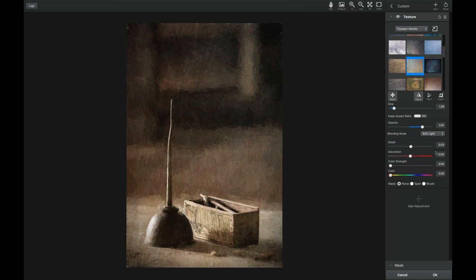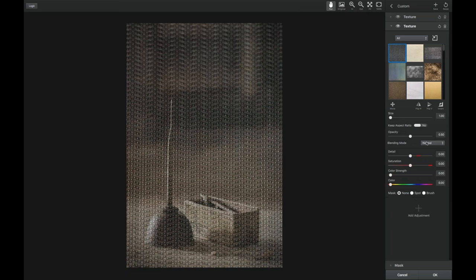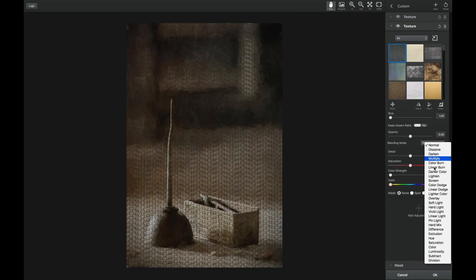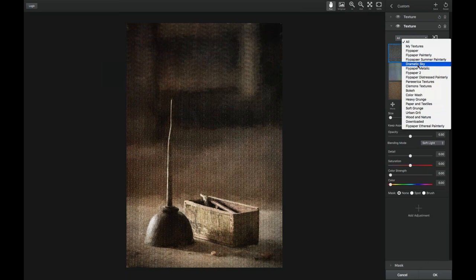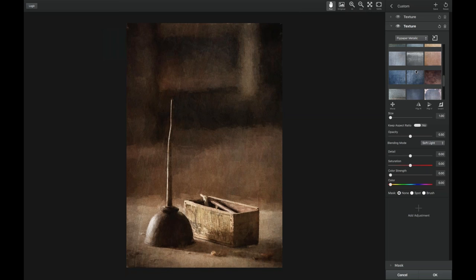But what I want to show you is you don't need to stop with one. So if I want to add one more texture, I go to the bottom right again where it says add adjustment. I click. And these are all the types of adjustments I can make. In this case, I just want to focus on another texture. I'm going to go to soft light again. I'm going to come into my flat paper metallics again. And I can pick something kind of earthy. Let's go maybe a little darker brown. Well, maybe add some color to it. No, I still like this one.